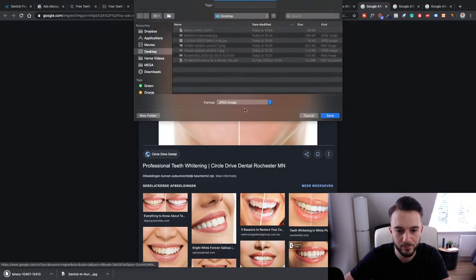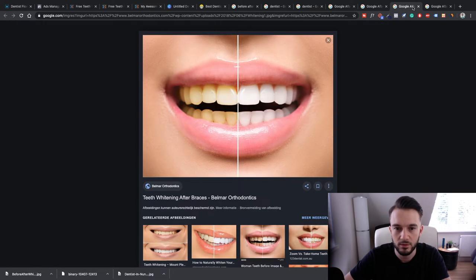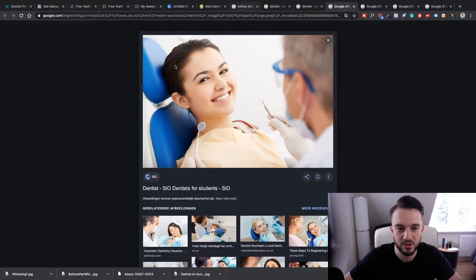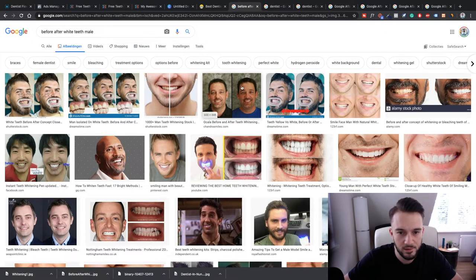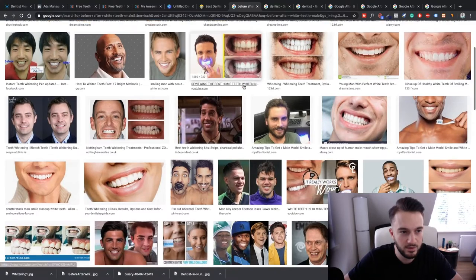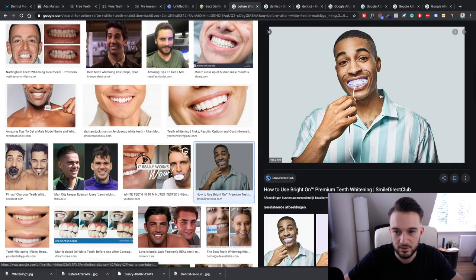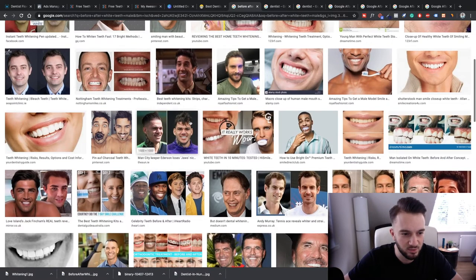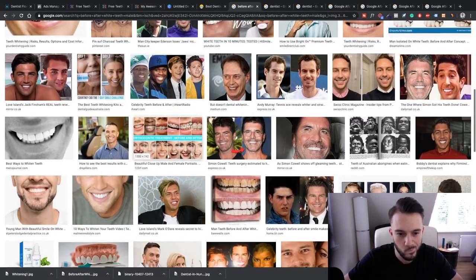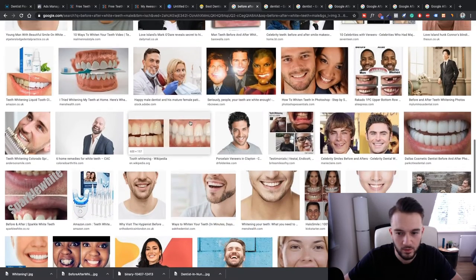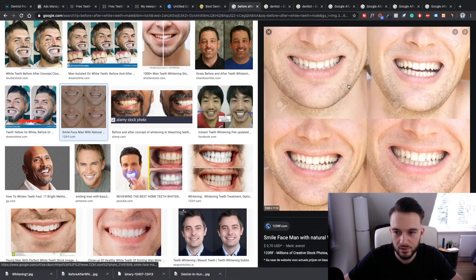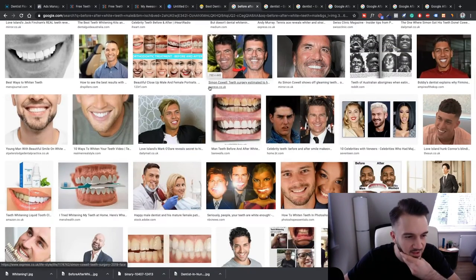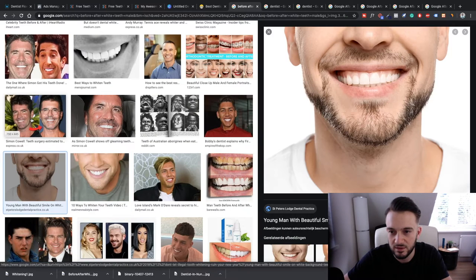Okay, this is a good one. If you can get like a male version of that, it'll be good as well for our split test. Okay, we've got enough like before and after type photos now. Before and after white teeth, male. Let's see if we can find some. I didn't realize he actually had the product in his mouth. Let's see. It's a stock photo. Okay, let me just quickly find an image of someone smiling. That'll do.